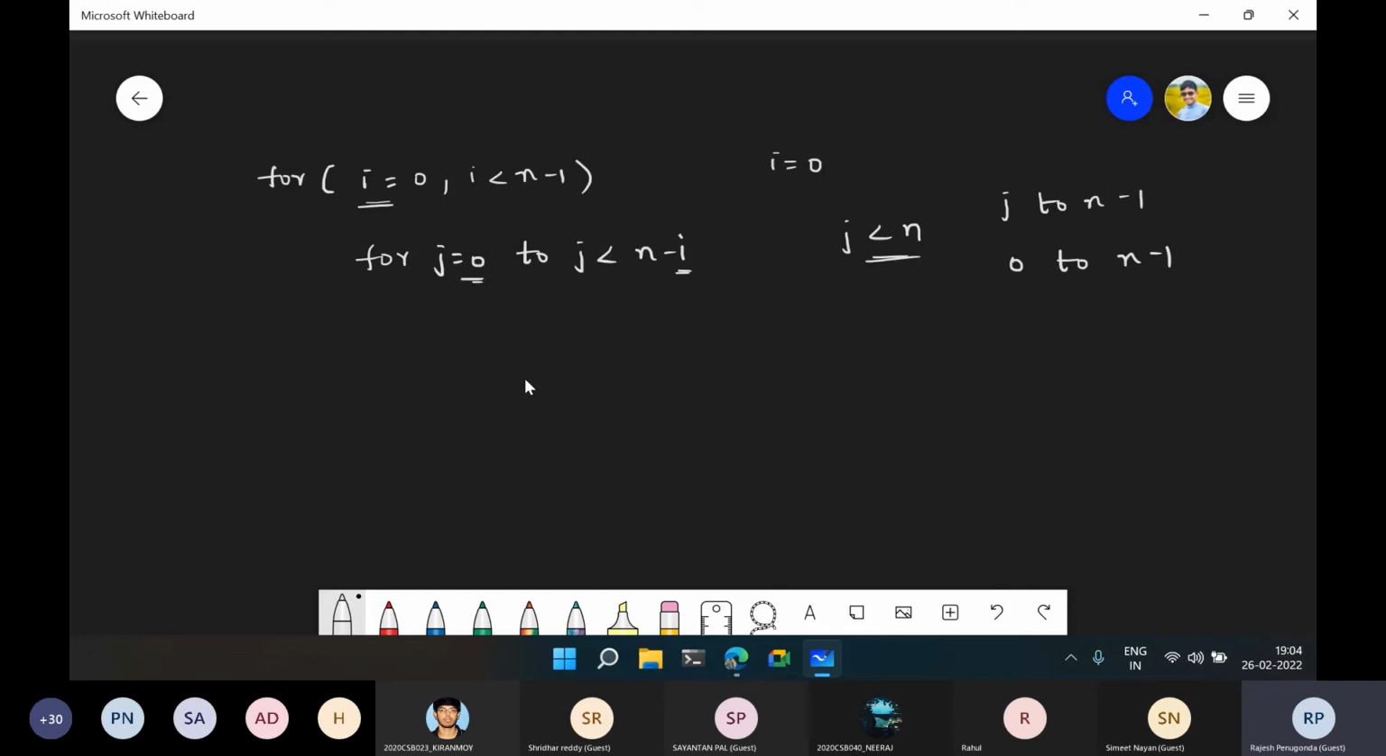So after the first iteration, what happens? Our i will become one, so j will go to n minus one, that means we will be skipping one element at the end. After the second iteration, i will become two, so we will be skipping that many elements. In this way, I'm doing it. Okay, you all got this.